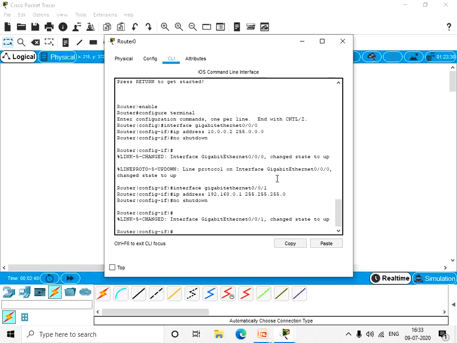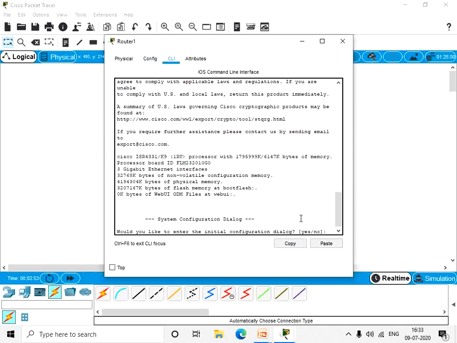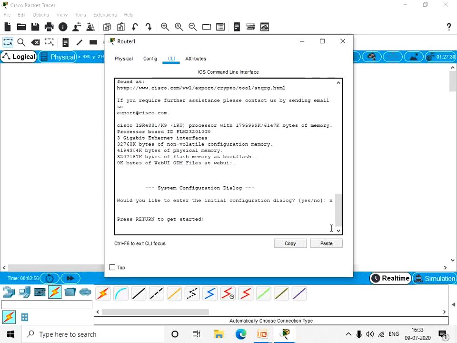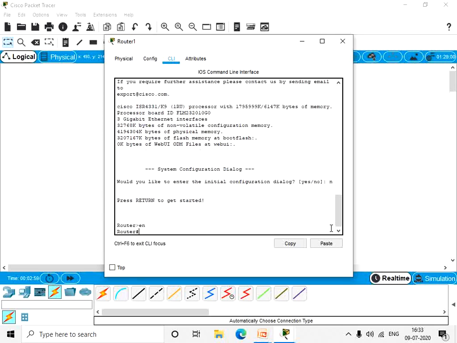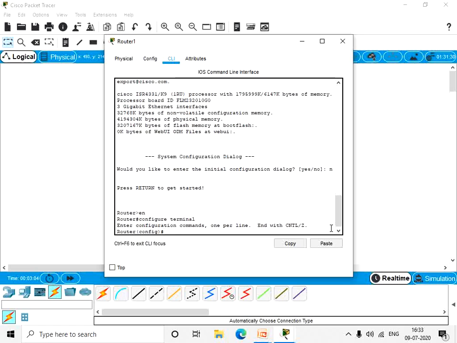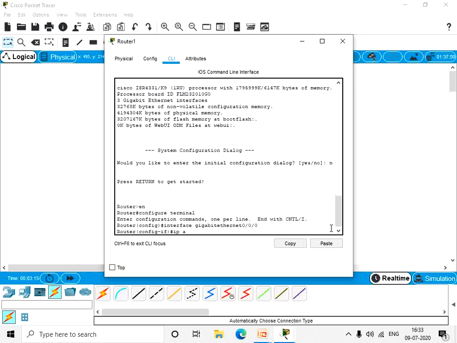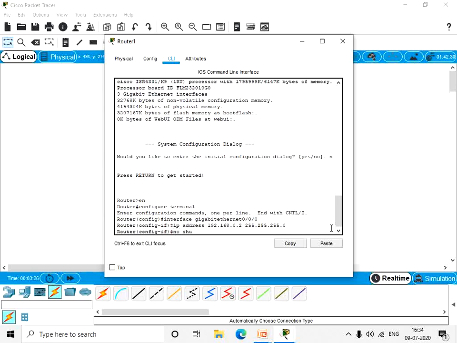So now you can go to router 1 and go to command line interface, give enable. Now you can configure this. Configure terminal, interface GigabitEthernet 0/0/0. So IP address 192.168.0.2 255.255.255.0 no shutdown.